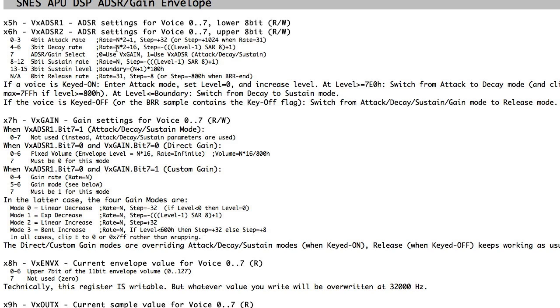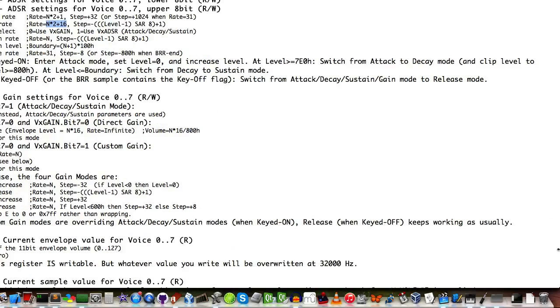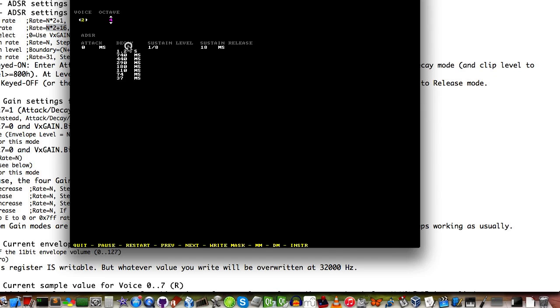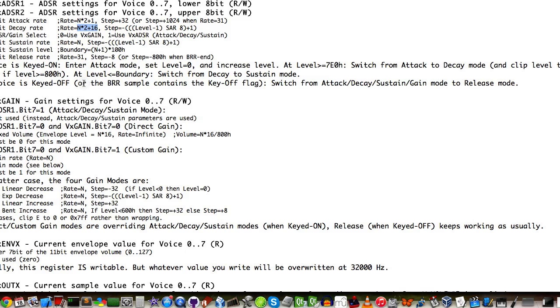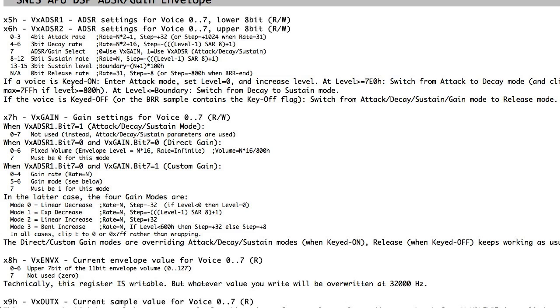We increase the decay rate. I want to make sure that I have this right. Yeah, we increase the... that makes sense because it's going faster and faster. Still, what actually happens? It's described in here. So once the level hits the max, we switch from the attack to decay mode. And then when the level is less than the boundary, switch from decay to sustain mode.